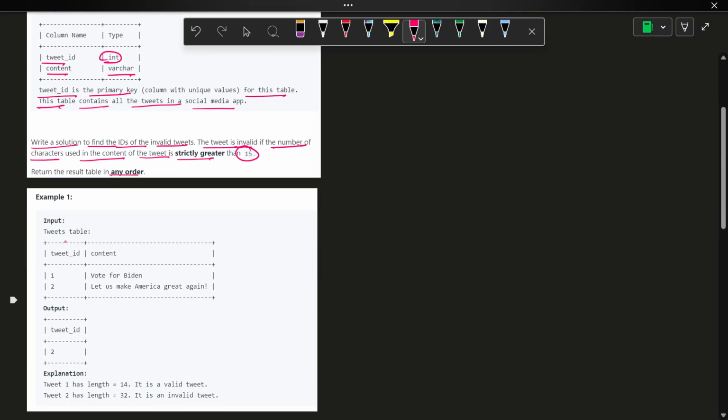So for this Tweets table, there is tweet ID and content. This is tweet ID 1 and content is "vote for Biden". So how many characters are there? 1, 2, 3, 4, 5, 6, 7, 8, 9, 10, 11, 12. Right, there are actually 12.